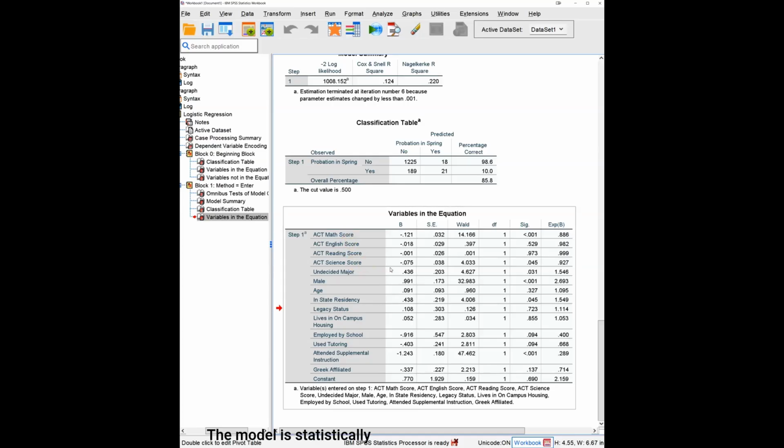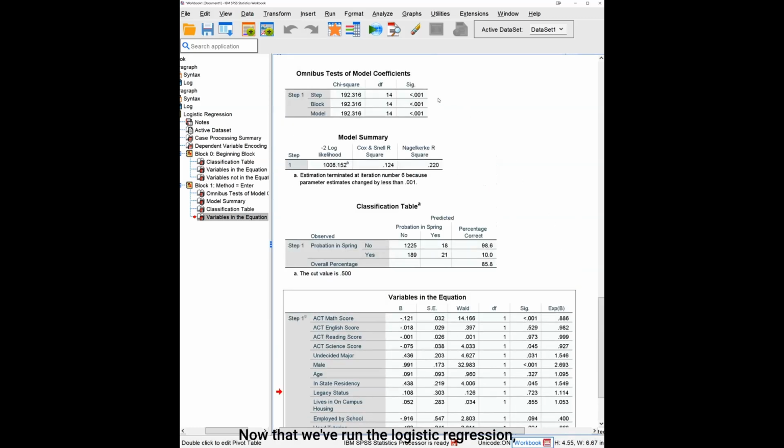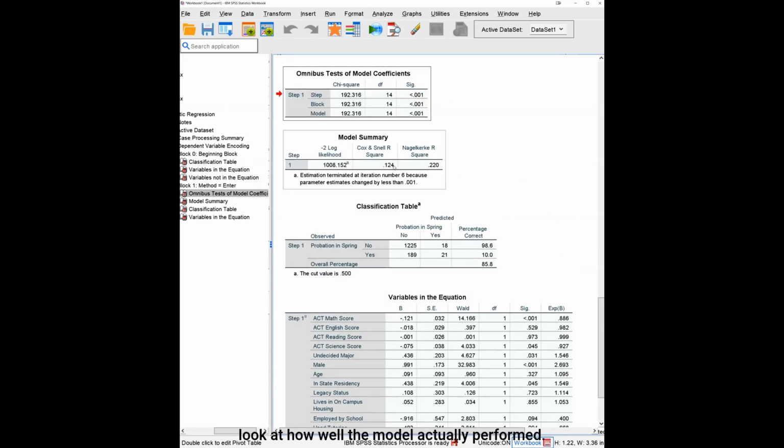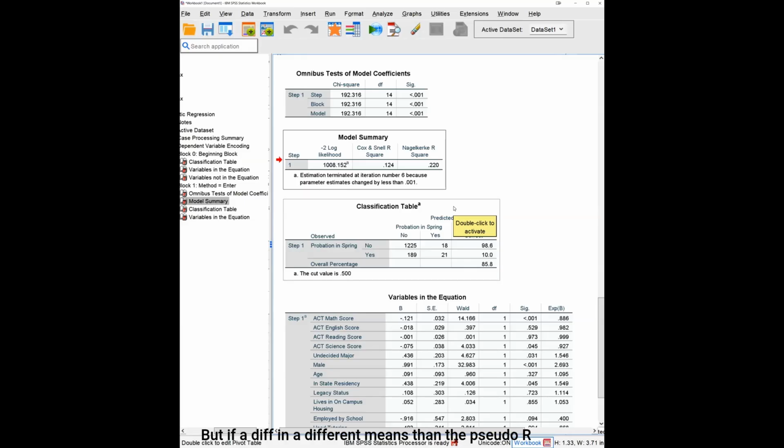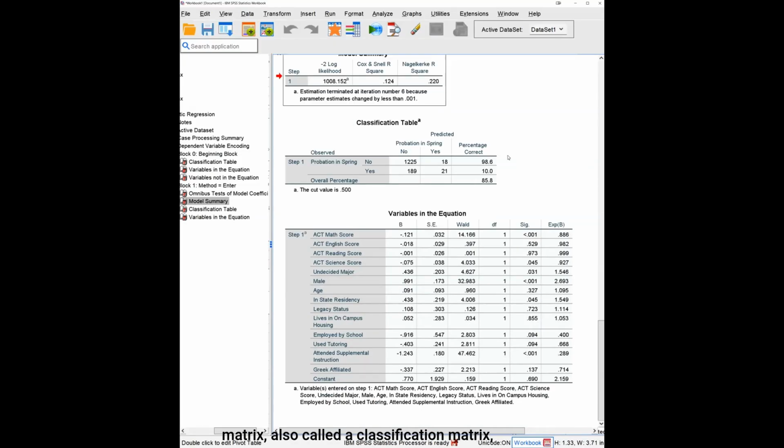The model is statistically significant overall and explains about 12.4% of the variance in probation status. That might not sound like much, but in real world student success models, anything in the 10 to 20% range is fairly solid. Now that we've run the logistic regression, let's look at how well the model actually performed, but in a different means than the pseudo R-square, since the R-square value does not work the same way in a logistic regression as it does in a linear model. What we have here is what's called a confusion matrix, also called a classification matrix, which is a snapshot of the model's predictions versus reality.